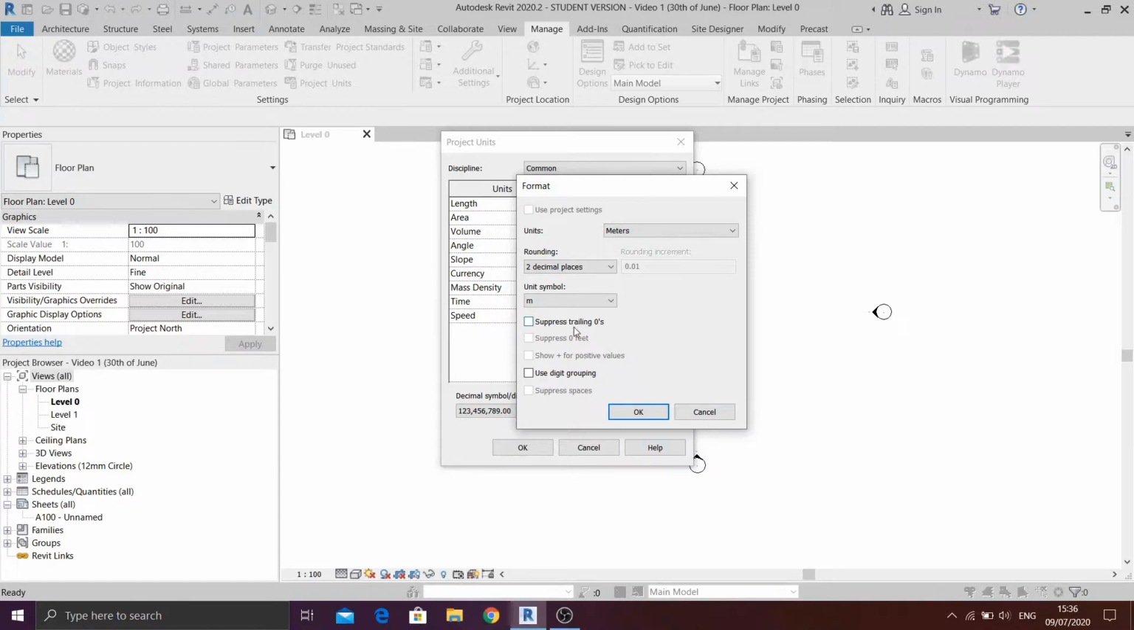And suppress trailing zeros means that if there is a figure in your drawing file where there are many zeros behind the decimal place, you might want to use this option, but right now we don't really need it, so I'm not going to click on it. And for use digit grouping, I never really had a use for it, so I don't use it at all. So I'll just click on OK after I've changed the units, the rounding, and made the unit symbol display.